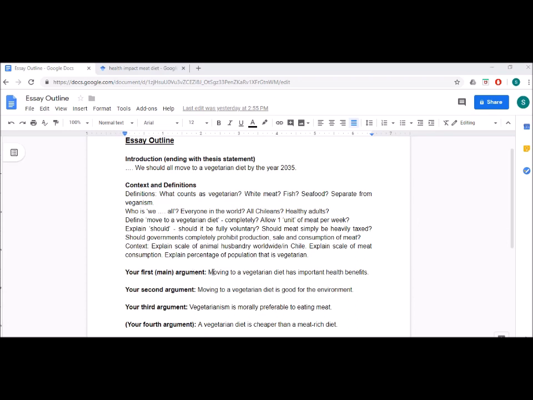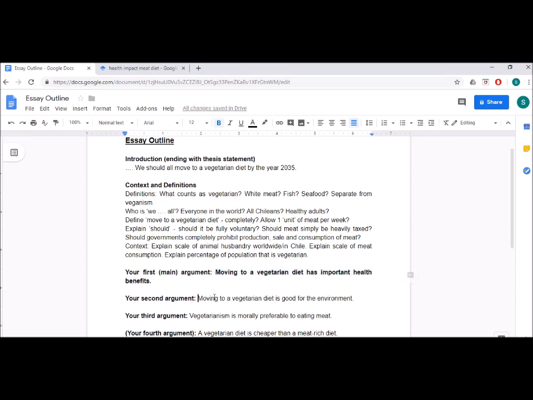We have the first main argument, which is about health benefits. We're going to make these bold so that they stand out better. The second argument, moving to a vegetarian diet is good for the environment. The third argument, vegetarianism is morally preferable to eating meat. The fourth argument, a vegetarian diet is cheaper than a meat-rich diet.